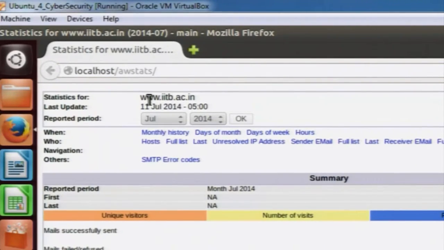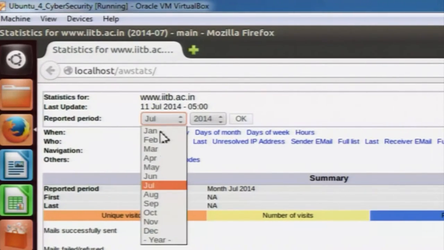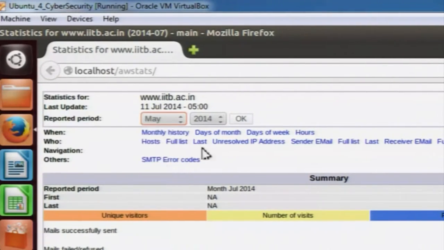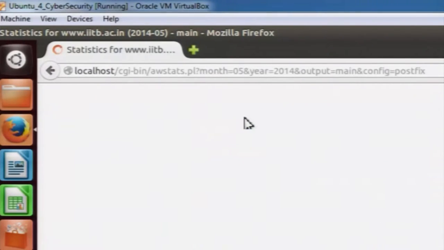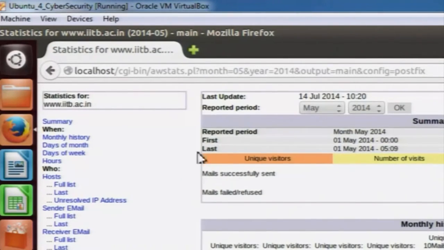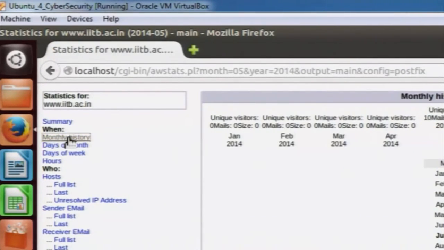Since we have specified the domain as iitb.ac.in in the configuration file, these statistics are for the iitb.ac.in domain. You have to select the month for which you want to see the reports, and on the left hand side you have several options: monthly, history, days of month, etc.